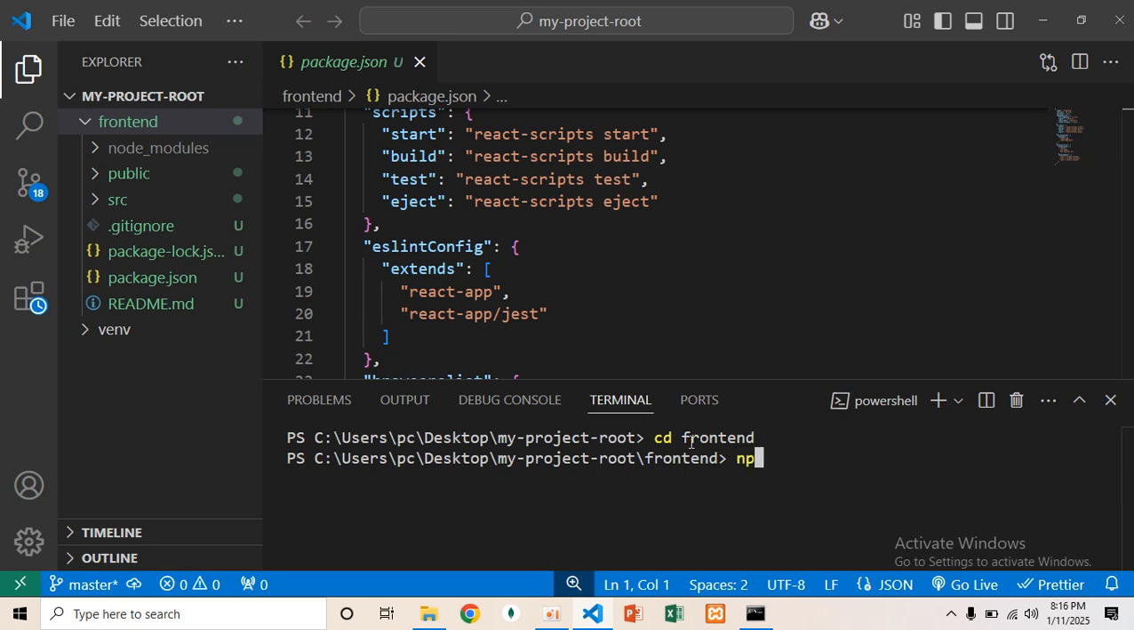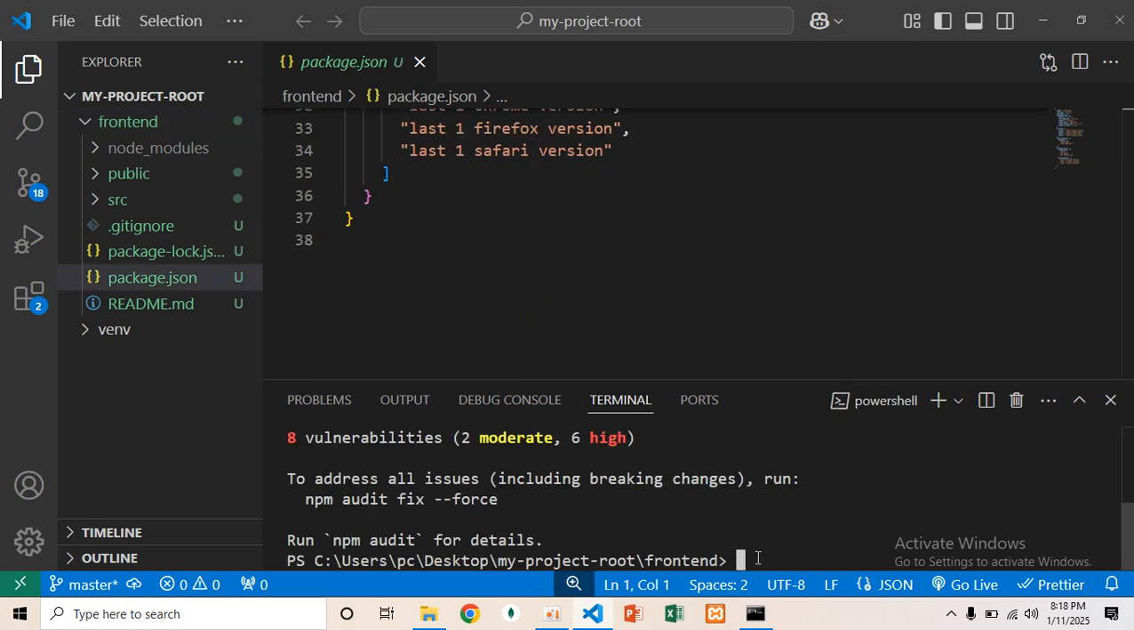So I can say npx or npm install React Router DOM and then Axios, as well as Tailwind. Okay, let me install these two first. I'm installing React Router DOM and Axios. So the process of installation has started. The React Router DOM and the Axios packages have been installed.